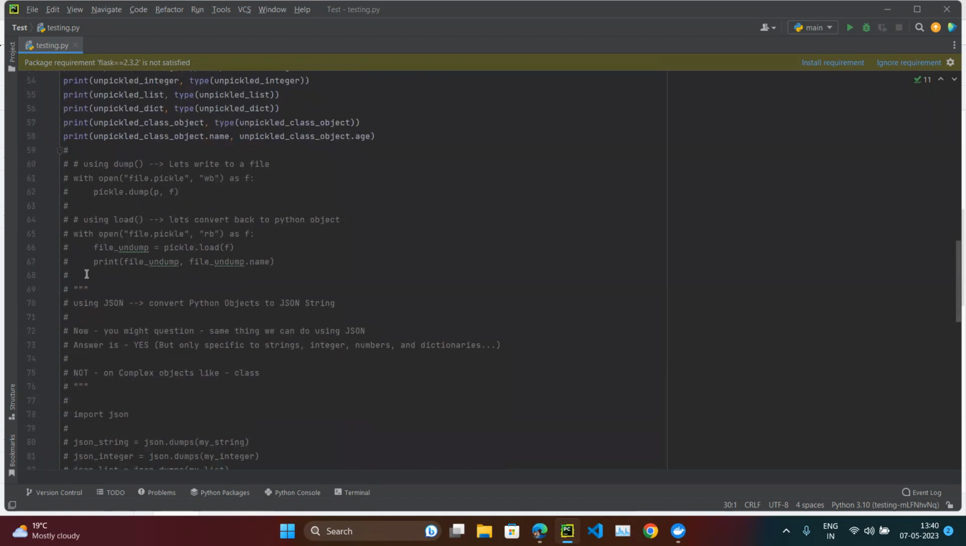So what we can do is, let me uncomment the code. How do you normally write into a file? You will use the open function. Then you will write the file name, any file name. So I can write file.pickle, and we know pickle converts objects into a byte stream. That's why we need to write b here, and w is for write. We are writing a file, but in the form of bytes.